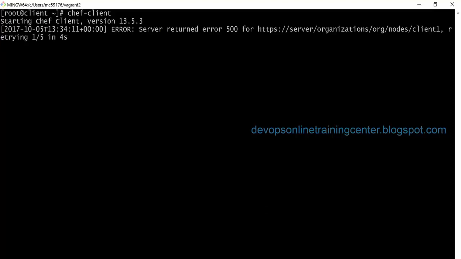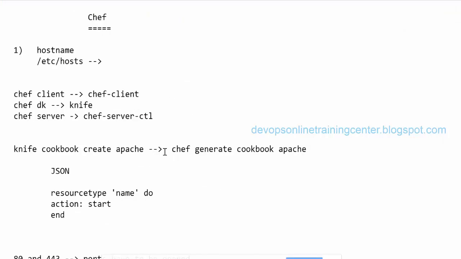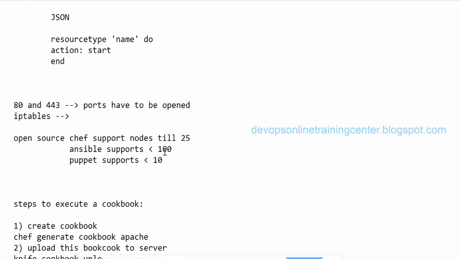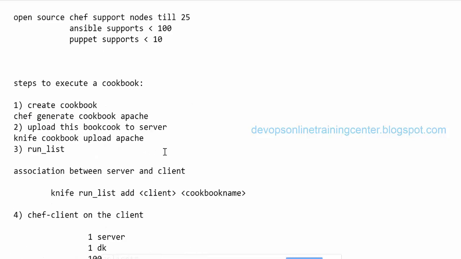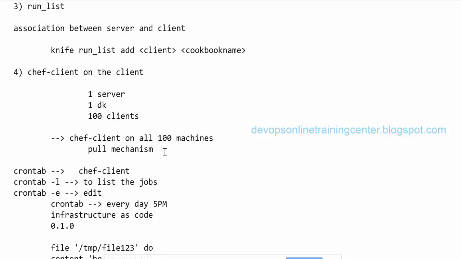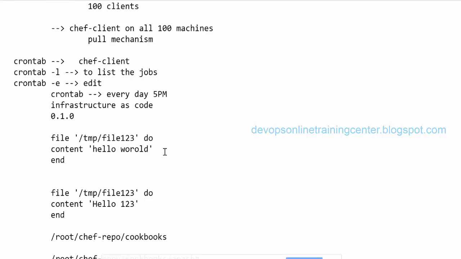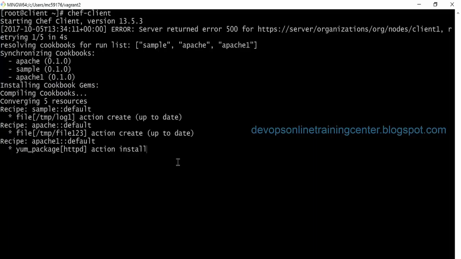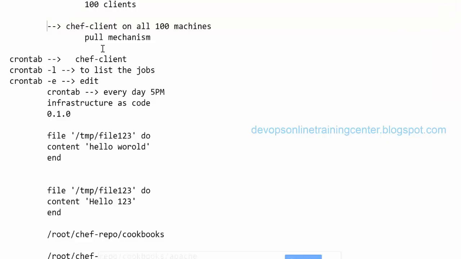How do we create a cookbook for the first time? Chef generate cookbook. That will create the entire directory structure, and then first we upload to the server, then we create the run list, then we execute on the nodes using the chef client command. Chef is based on a pull mechanism, so we need to execute chef client on the client to get the cookbooks synchronized. Now this is getting executed.